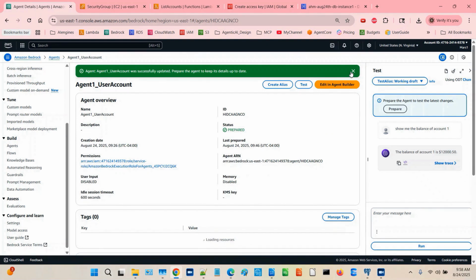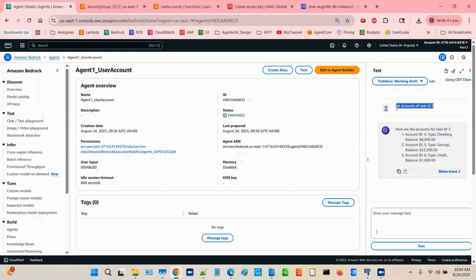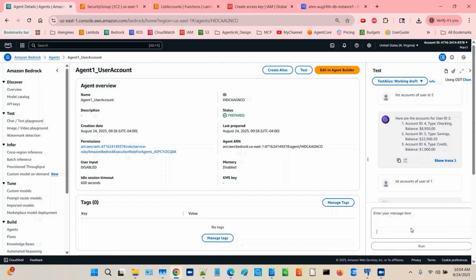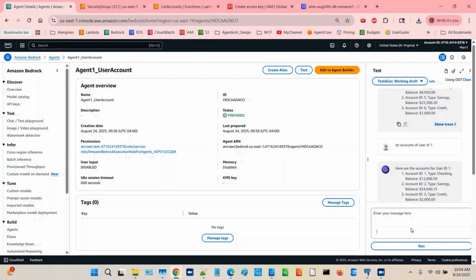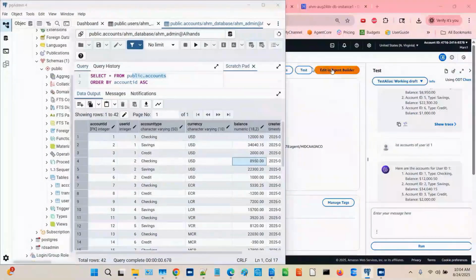And it's time to prepare the agent. Let's click prepare. So let us type in the question we want. I am making a spelling mistake. Let's see whether it's smart enough to run. It did. So we are looking for accounts of user ID 1, and this is the answer it shows. Let us go and take a look at the database. 12,000, 34,000, and 2,000. So those are the first three accounts of user ID one.